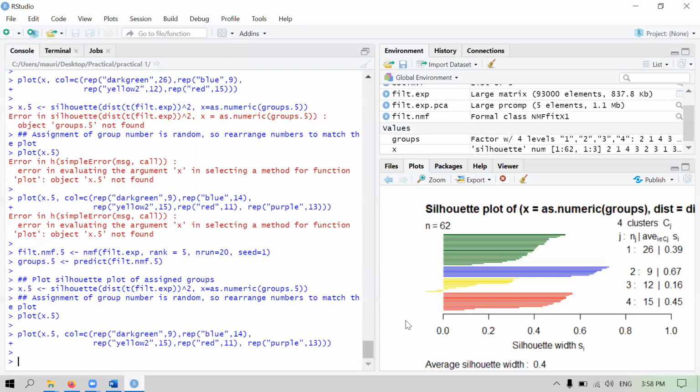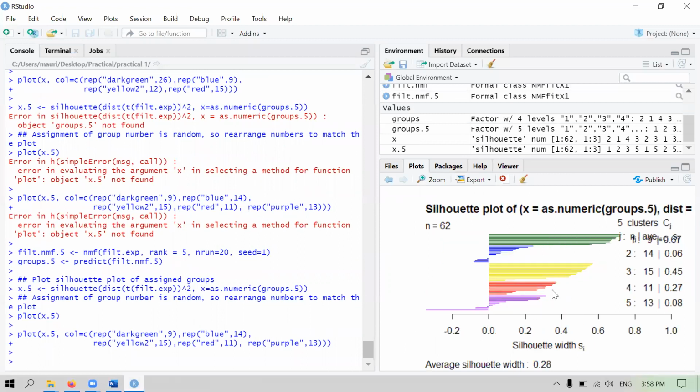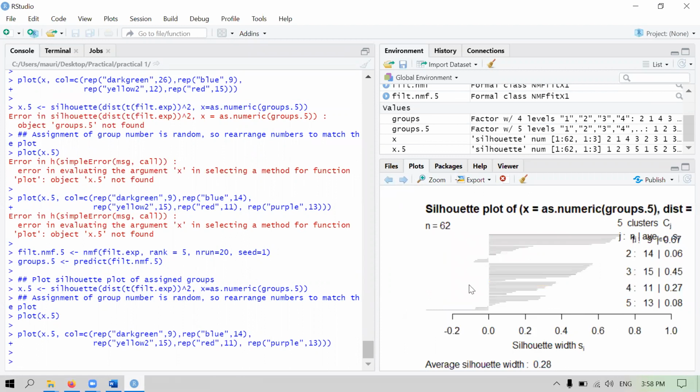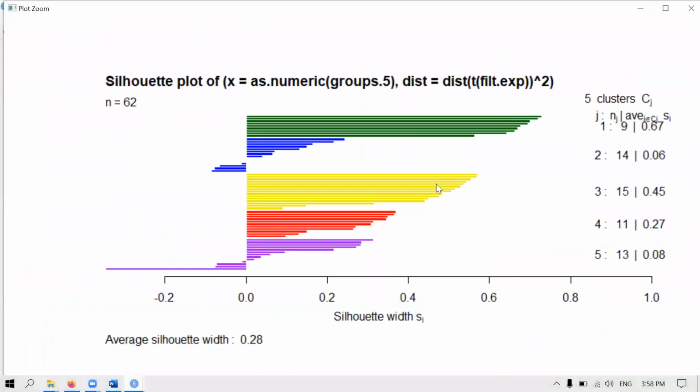Okay, so now, this plot has 5 groups. Remember the 4 groups? Let's go back to the 4 groups in case you can't remember. With 4 groups, we have only 2 that go into the negative, while with 5 groups, we have quite a few, about 8 that go into the negative. So this tells us that perhaps 5 groups is a bit too much.